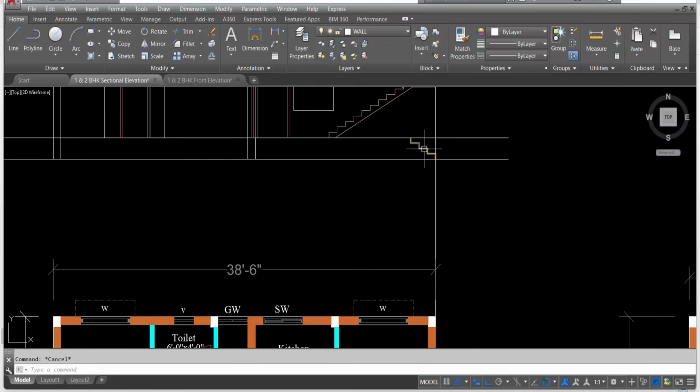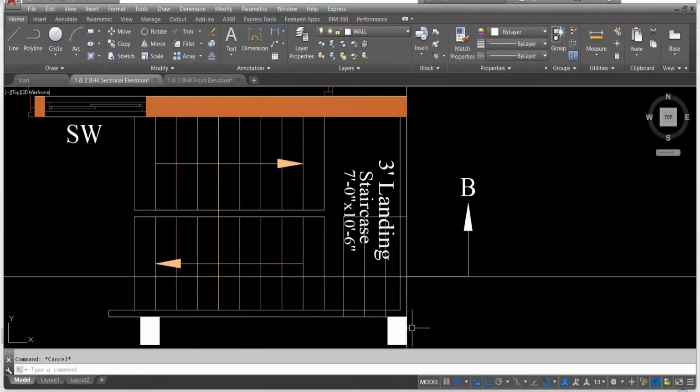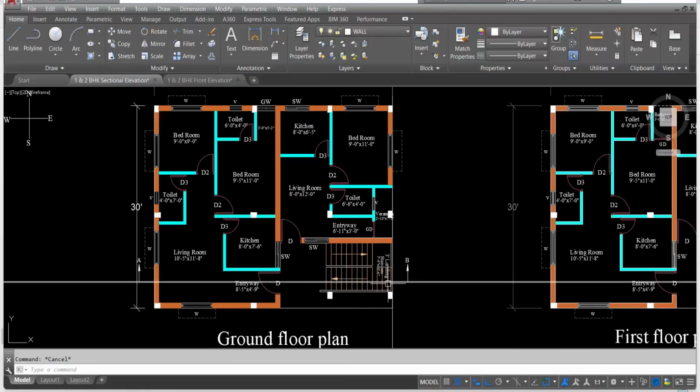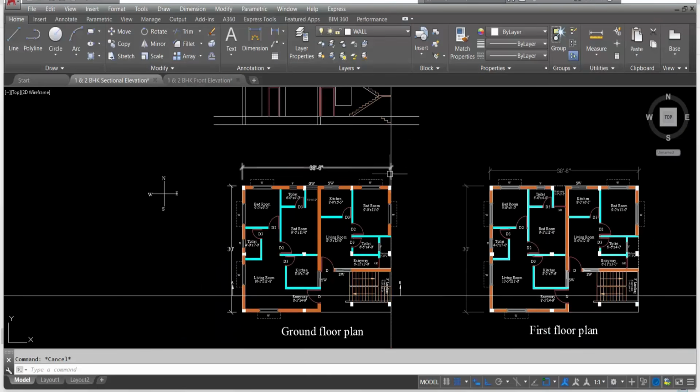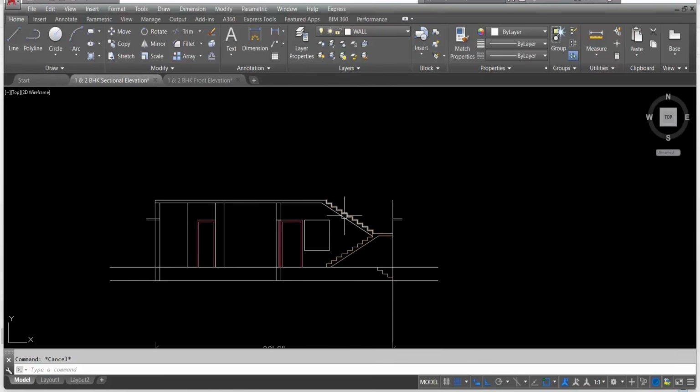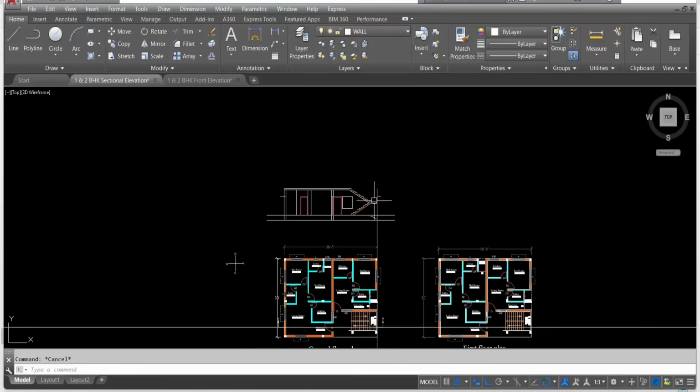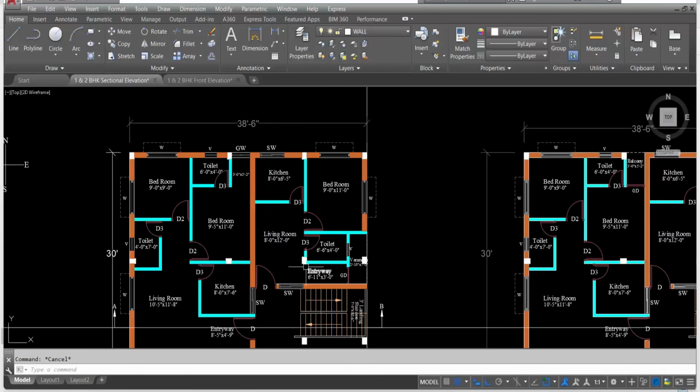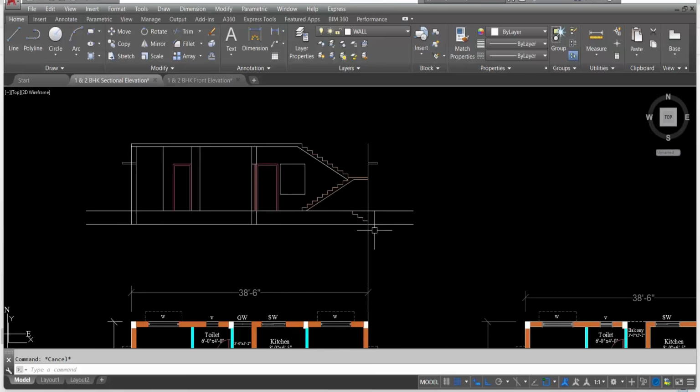So here, this is the steps. Column we cannot see because we have to assume it is already removed. Section line is going after those column. Now this is the staircase. Okay, hope you understand. This is the plinth level to ground level staircase, and this is the staircase from ground floor to first floor.